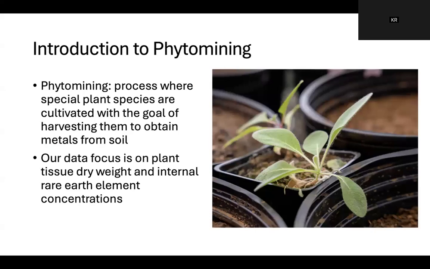So our experimental data set relates to phytomining, so this is just a quick introduction to phytomining. It is the process where special plant species are cultivated with the goal of harvesting them to obtain metals from soil. Our data focuses on the plant tissue dry weight and the internal rare earth element concentrations within that dry plant tissue.